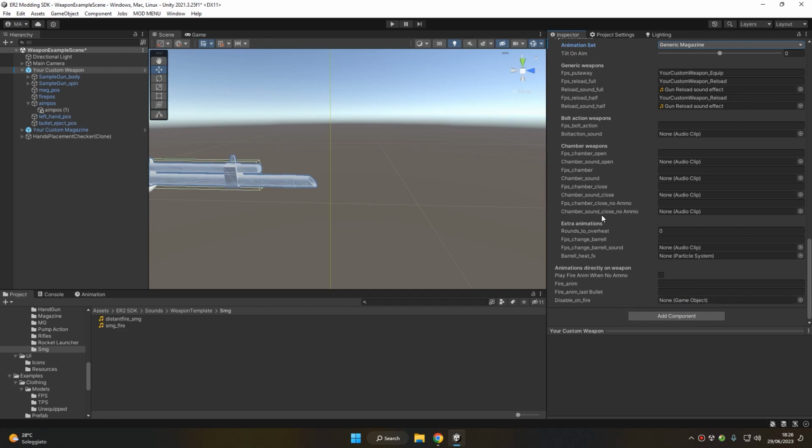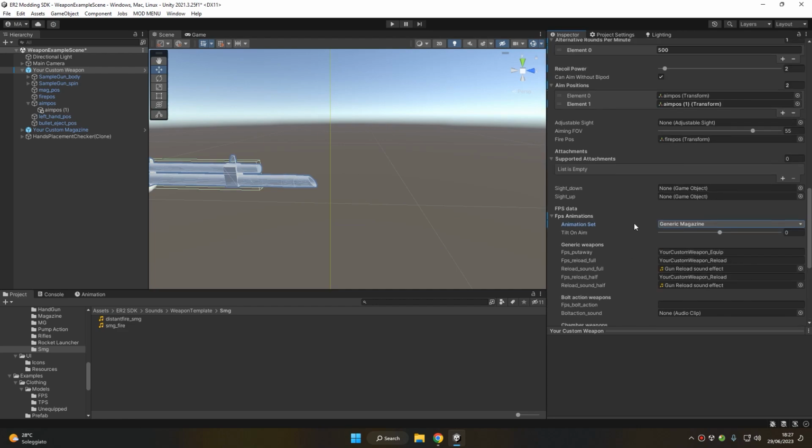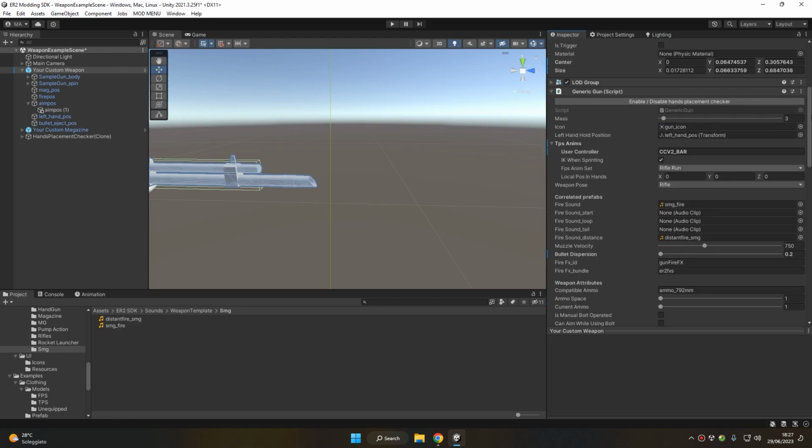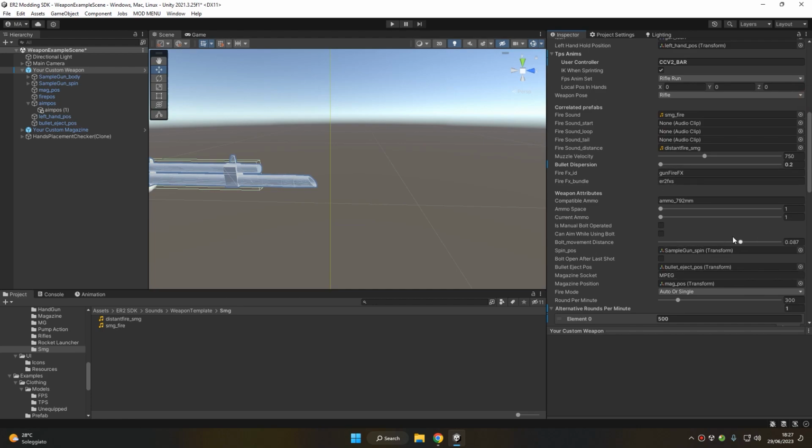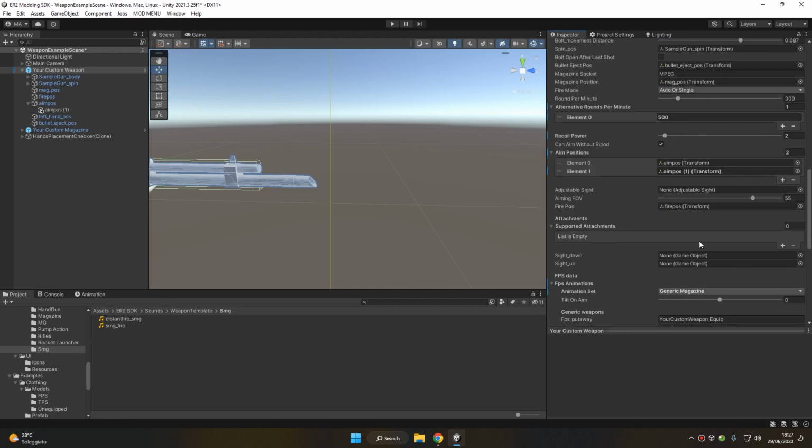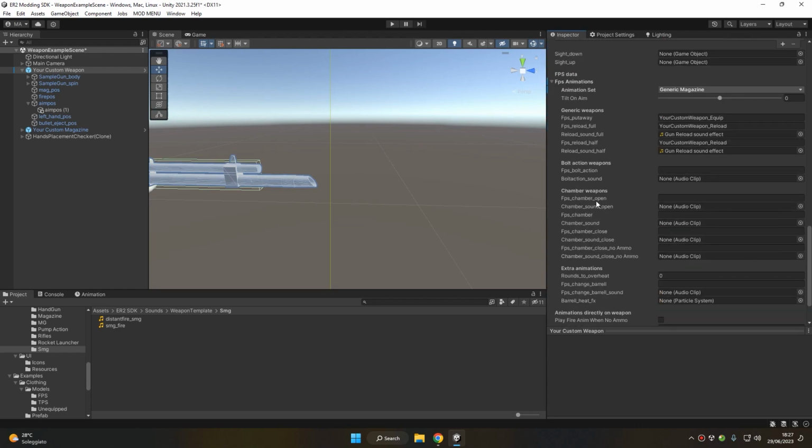Okay, so this is basically all for some more deeper configuration of your weapons. In the next weapon tutorial, we're gonna take a better look at all the other parameters that we didn't check today, such as the supported attachment and the animations.